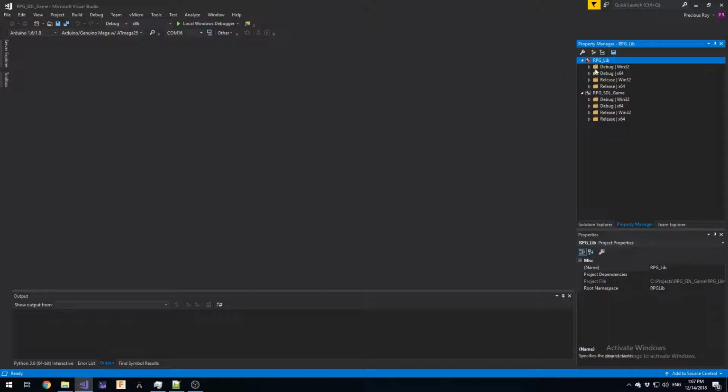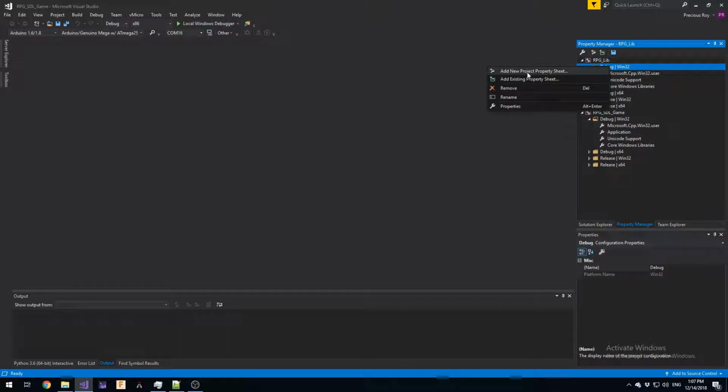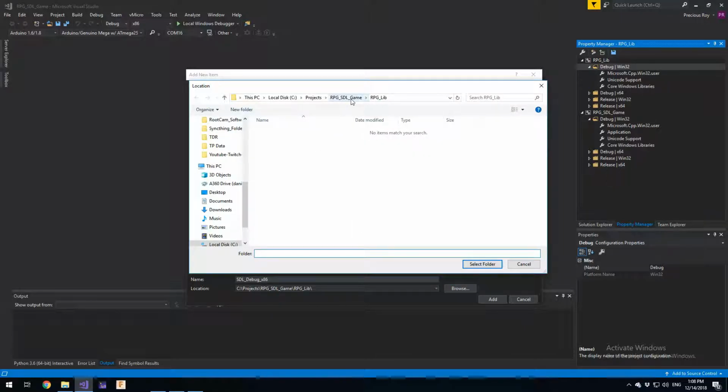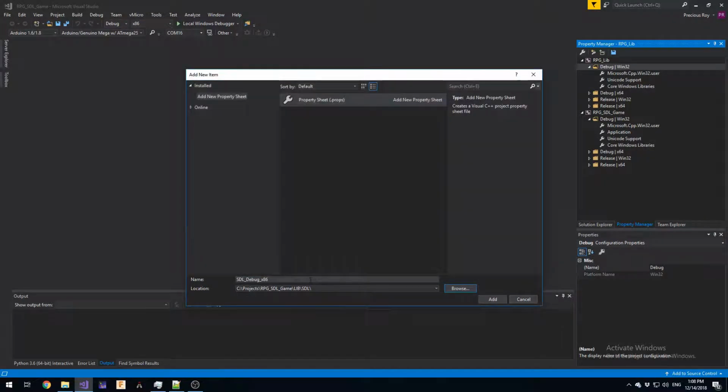So in our case, we're going to start off making the Windows 32 debug. So let's open it and then we're going to add new property sheet. Let's give it a name first. In my case, we're going to call it SDL underscore debug underscore x32. Technically, it's supposed to be x86, right? Yeah. Let's just do that. And we're going to save it in the libs folder in SDL. And I'm going to save it here. And we're going to do add.